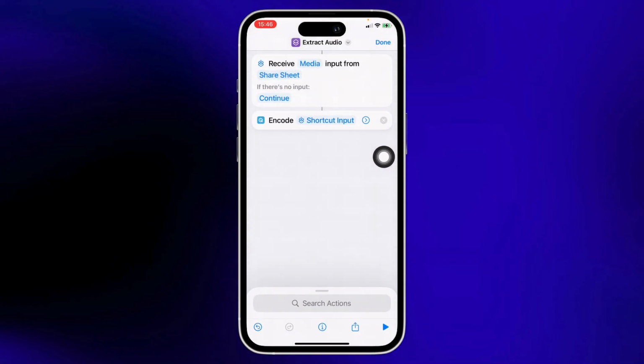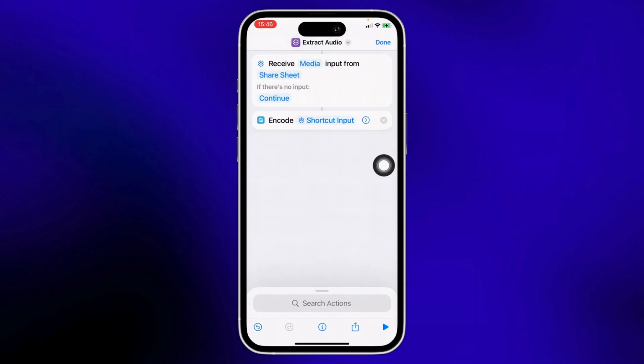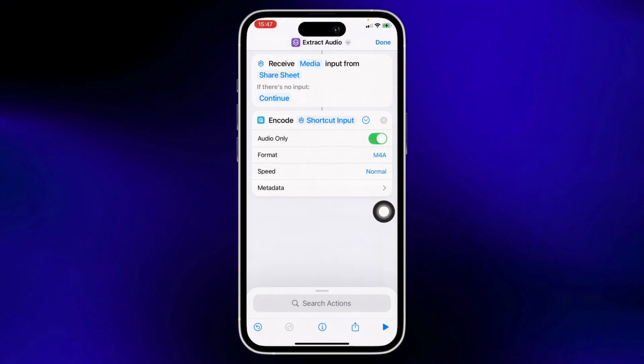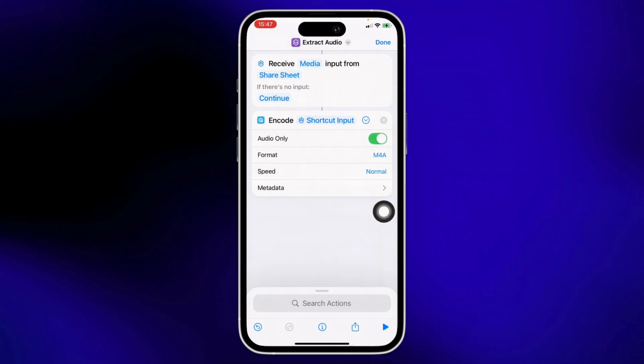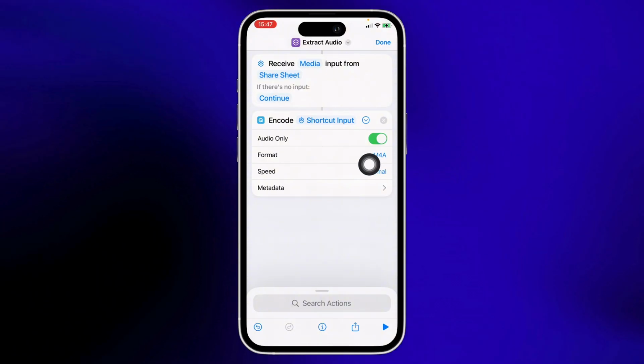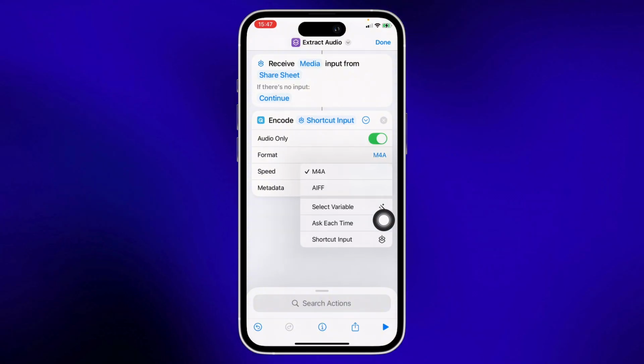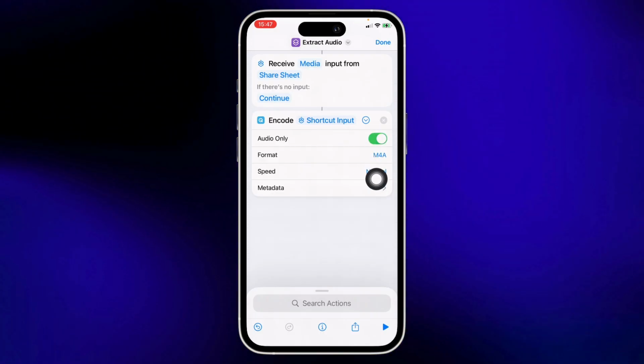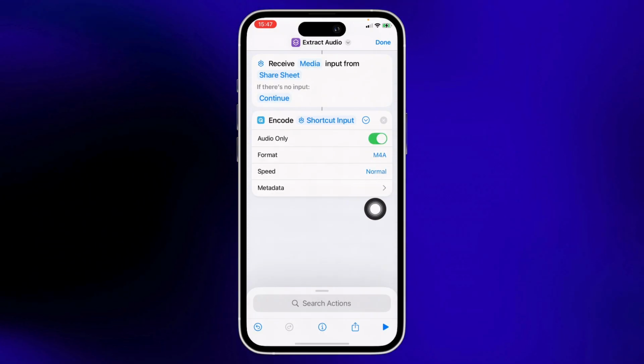Further, tap on the shortcut input option drop down and then go ahead and toggle on the toggle button for audio only and make sure the format is selected to M4A, and if not, then you can change it to M4A. Here, you can set the speed based on your preference. I will keep it to normal.